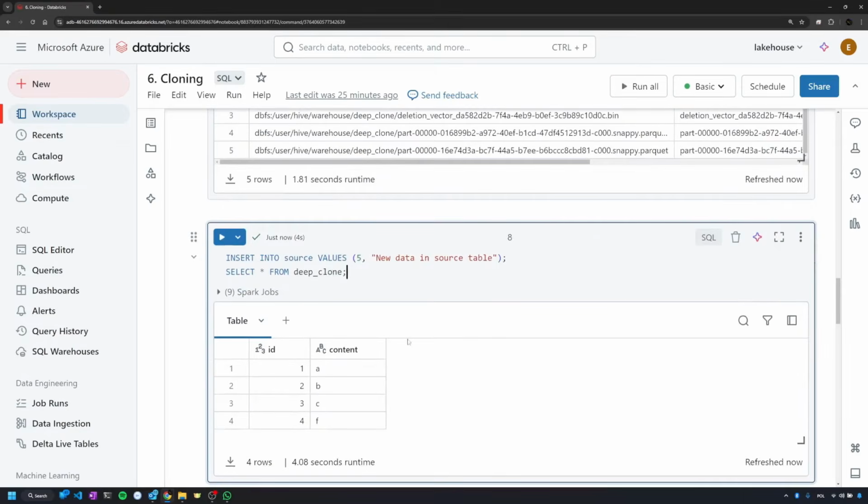Control Enter, and the answer is nothing. Clone is a snapshot in time. Depends on what type of clone you are doing. It's grabbing different parts of the information from the source table, either only metadata or metadata and the data themselves, but from the specific moment in time.